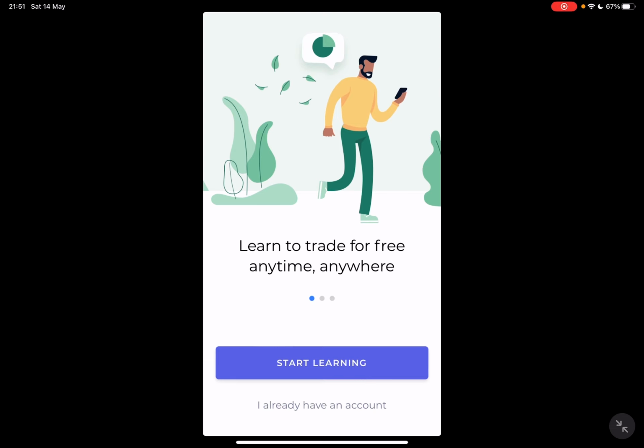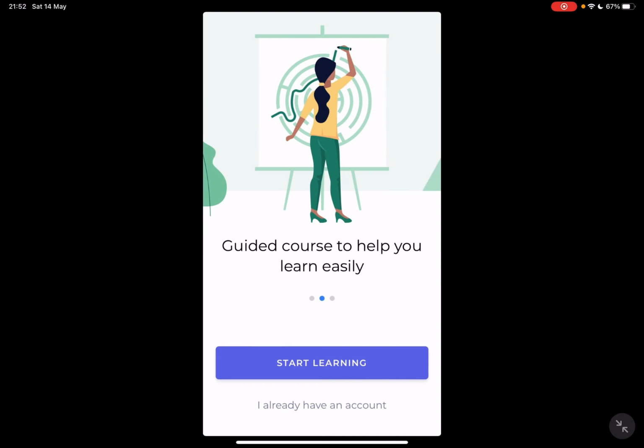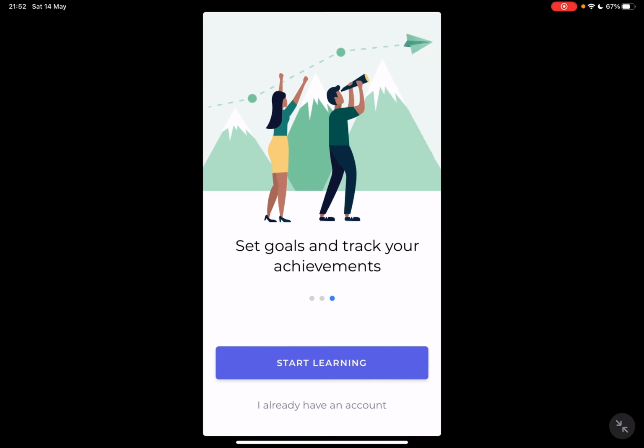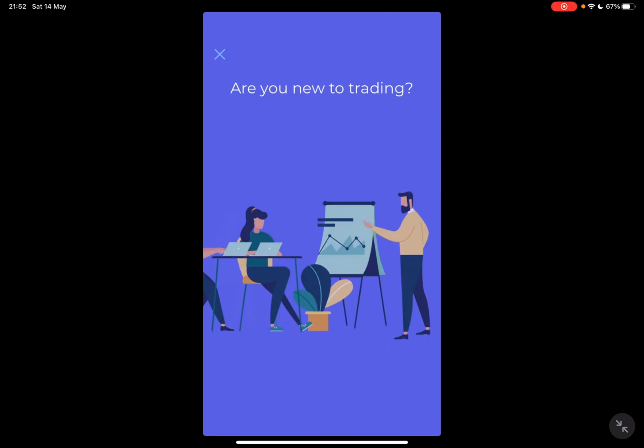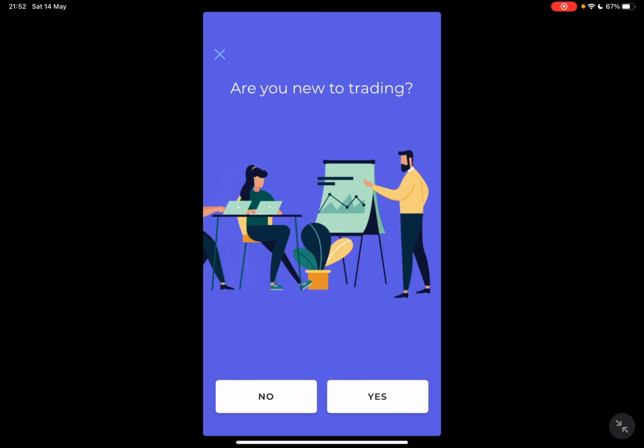First, open the Investmate app. First you have to download it, but then you just have to open it and you will see these few opening pages when you download the app. If you are new to the app, it's going to show you these 3 pages. Learn to trade for free, anytime, anywhere, on your phone, obviously. Guided courses to help you learn easily, and set goals and track your achievements. And you just have to start learning, and you have to sign up to the app.